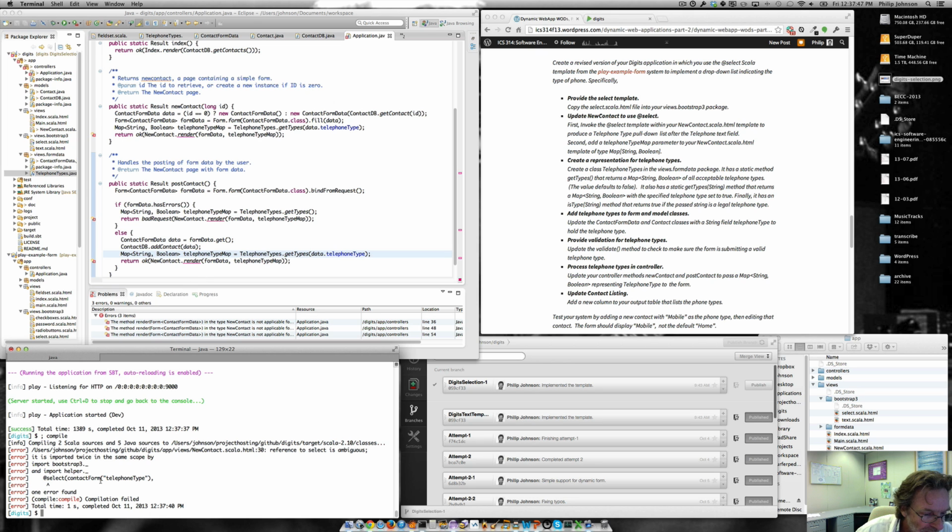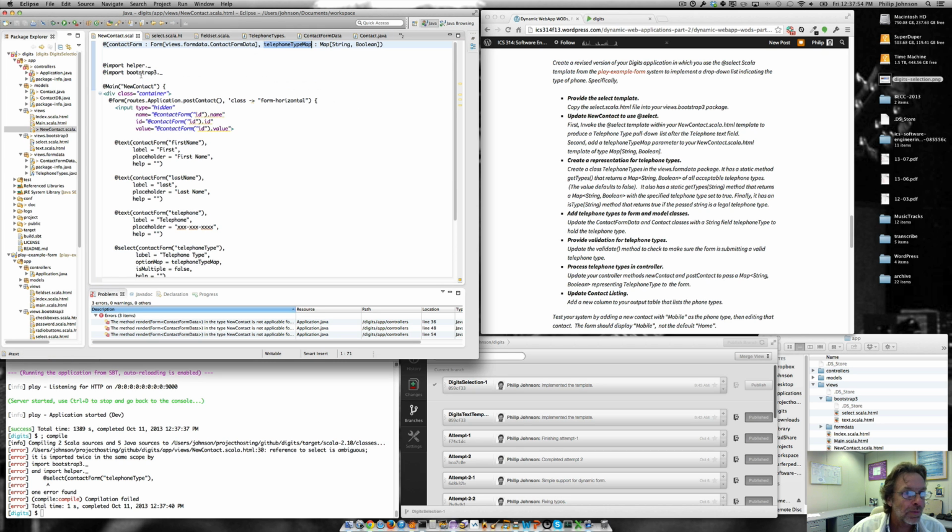It turns out that the helper package, okay, so we go to a new contact. We've got to import helper, import bootstrap 3. The helper package contains a template called select.scala.html, and we are defining our own select.scala.html in this package. So there's a couple ways out of this. And so this is what this compiler error is saying. We're importing it twice.